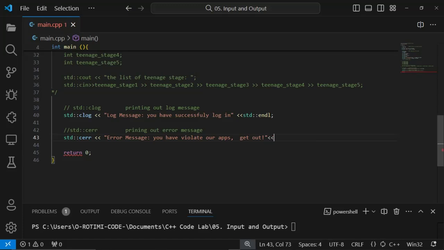That's how Facebook should update their systems. If you violate their rules, just write this part out: you have violated our house, get out. Or kick you off, some offensive words like that. So this is not actually correct. Printing out error messages. So actually this is the print out error message.